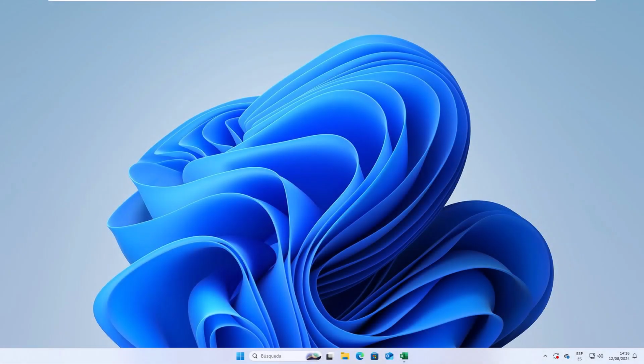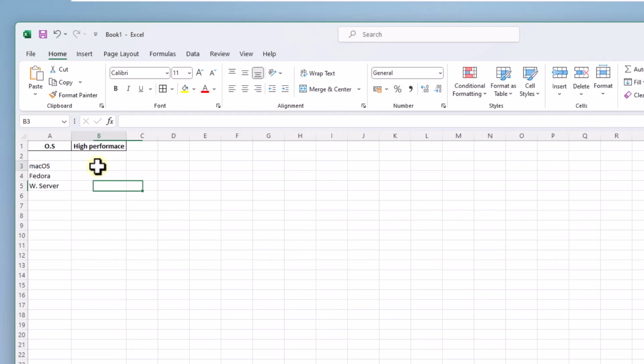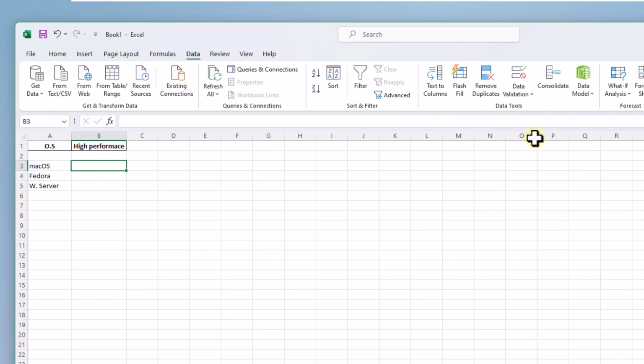Today in Solvetic, we will see how to set a yes or no option in Excel. We open the Excel document, and we can see the data available there. Now from the Data menu, click on Data Validation and again click on Data Validation.